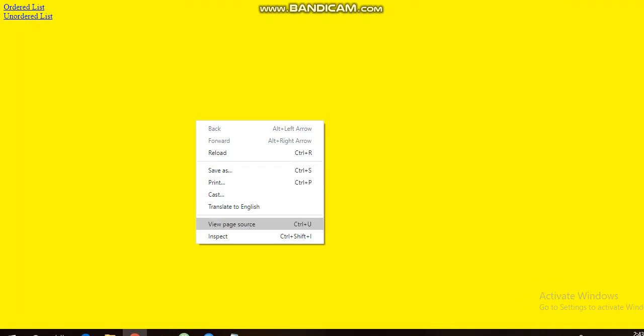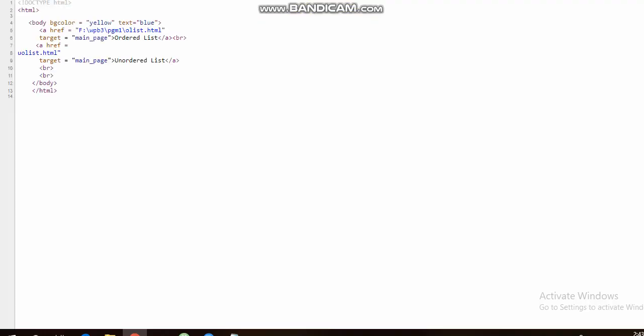In menu.html you can see that 2 lists are added. One is an ordered list, another is an unordered list. When I go to the source code of this, you can see how the code is written for menu.html. We have a body color, yellow, then we have a blue, an href, that is FWP3 program number 1 ordered list dot HTML. The data is placed in the folder F.